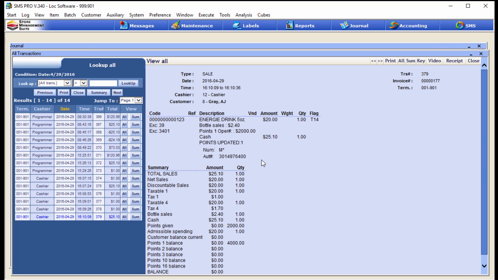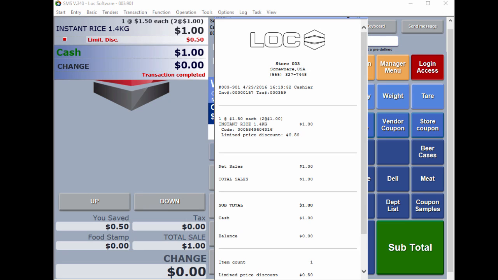So now we're going to hop over into store number, let's go to store number 3, and we're going to scan that refund barcode that we created at store number 1 and see what happens. All right, so we drove around town a little bit. Now I'm over in store number 3.